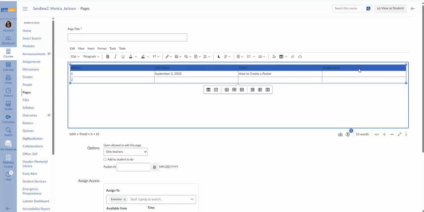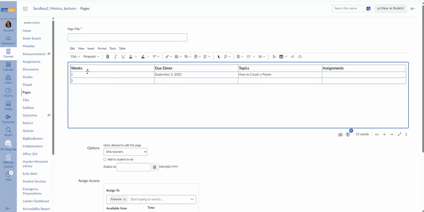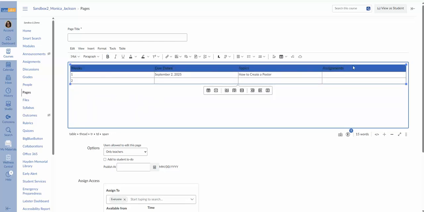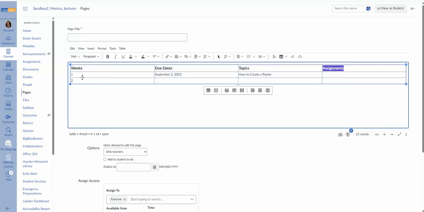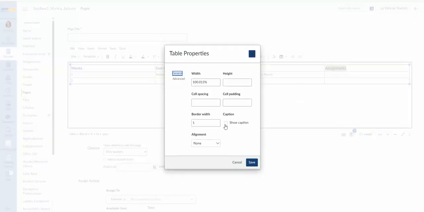You may want to also bold this or increase the font. However, I'm not sure why this is still not showing as a header here, but we'll go back into this. The other thing is that you also need to have a caption on here to tell the screen reader what this content is. So if we go back to the table properties, and you want to show the caption and save.